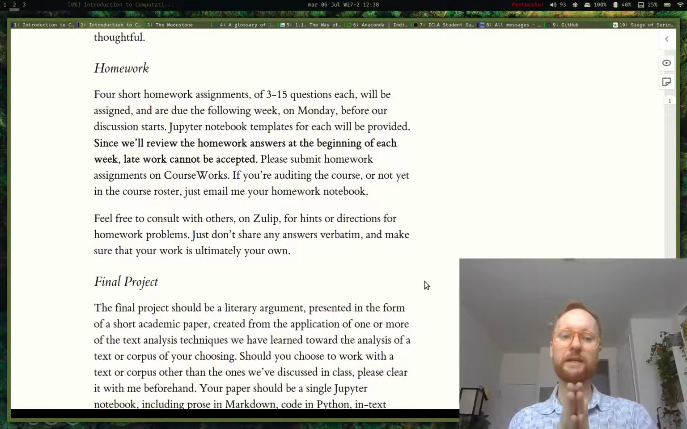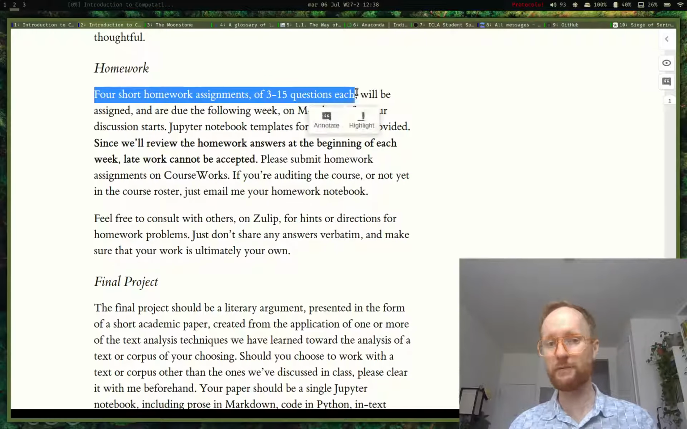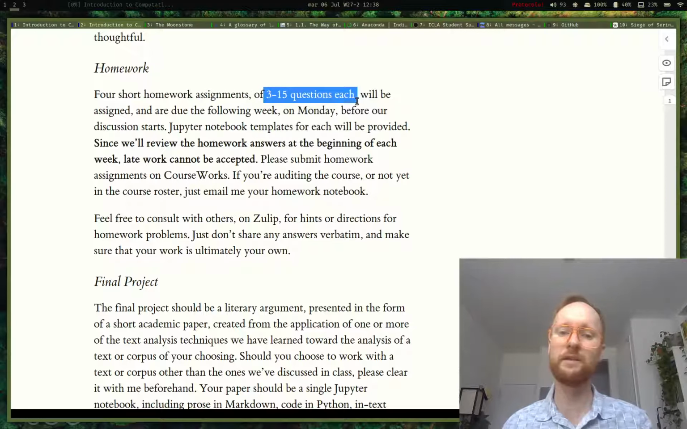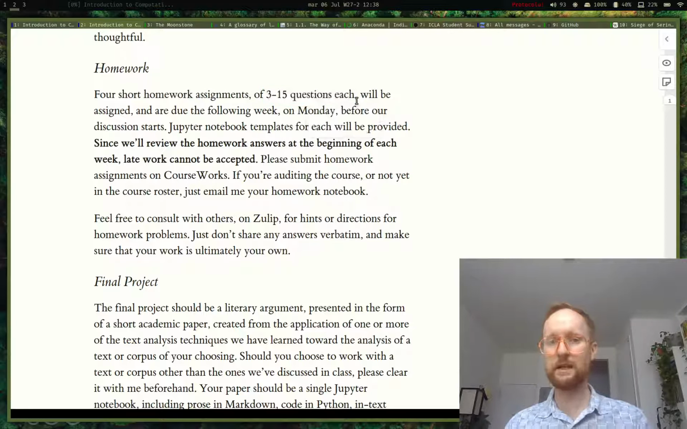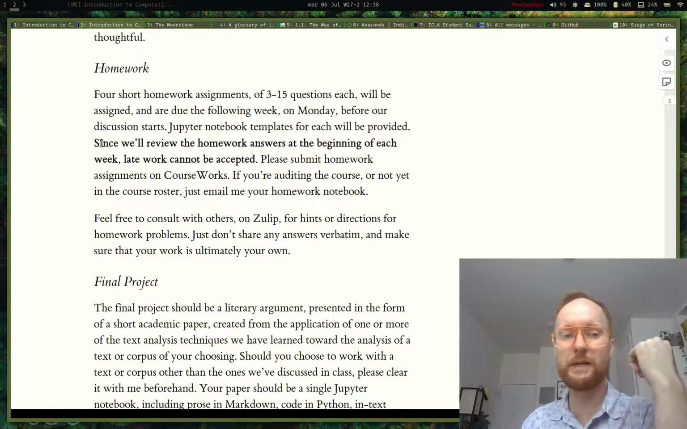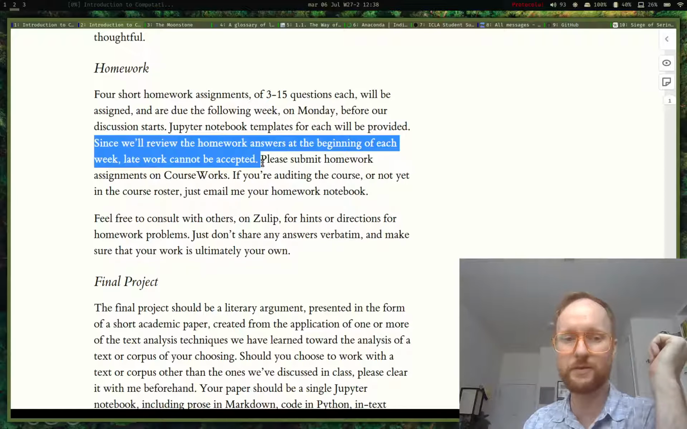Okay, so the homework is going to be 4 short homework assignments of 3 to 5 questions each, which are due the following week on Monday. So I'm going to assign them usually on Thursday or Friday. I'll give you a notebook, a Jupyter notebook to use. And then on Monday, as soon as we meet on Monday, we'll talk about the answers to the homework.